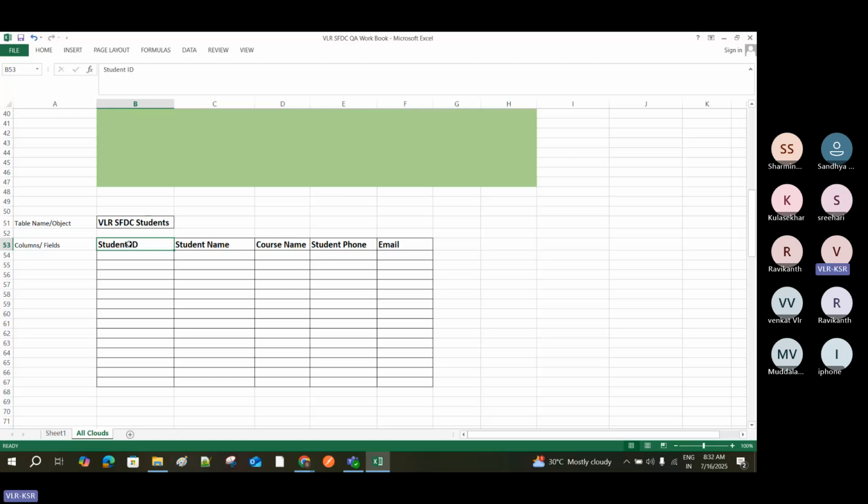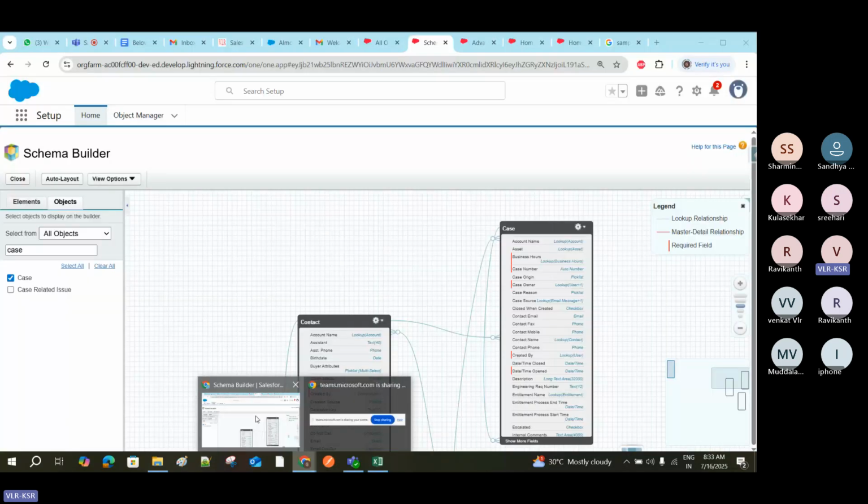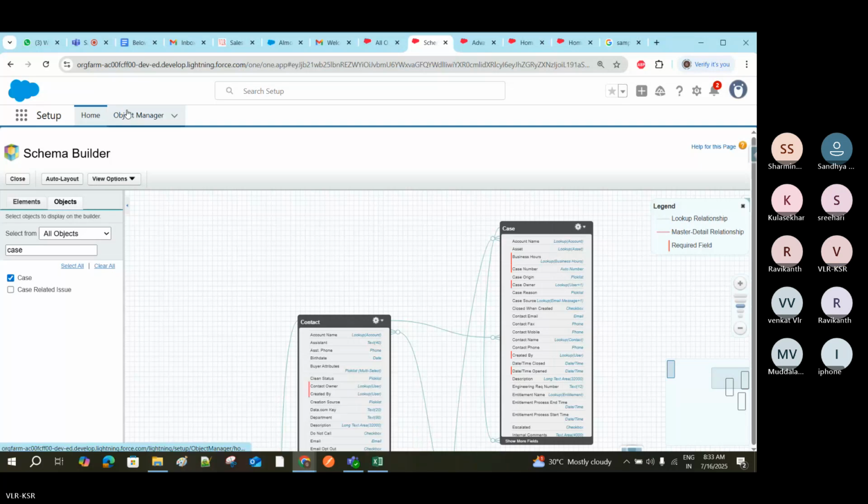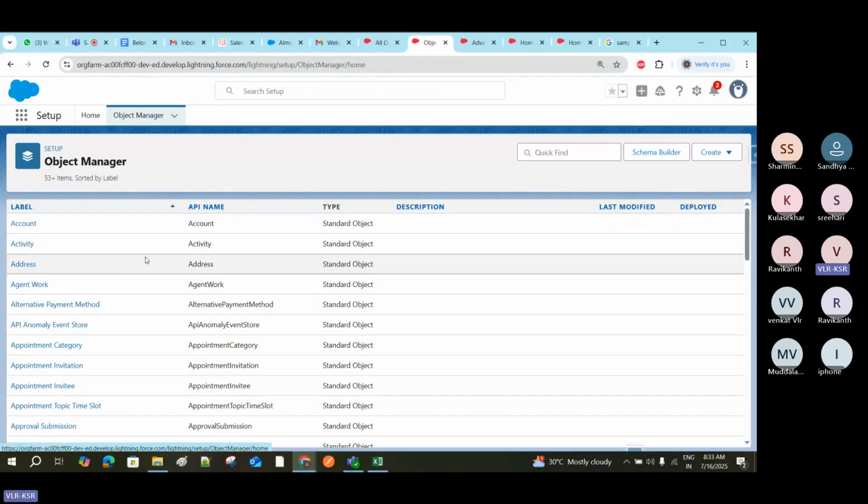Understand? So shall we create this table? Shall we store the data? Yes. So where are all these tables available? The table which you call an object, right? Where all the objects are there, it is called the Object Manager. The Object Manager means the list of all the objects, standard objects or custom objects. All objects are here.